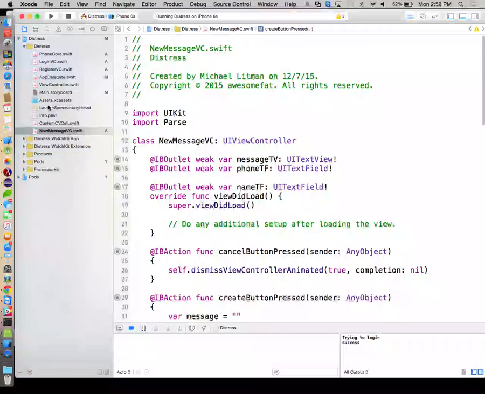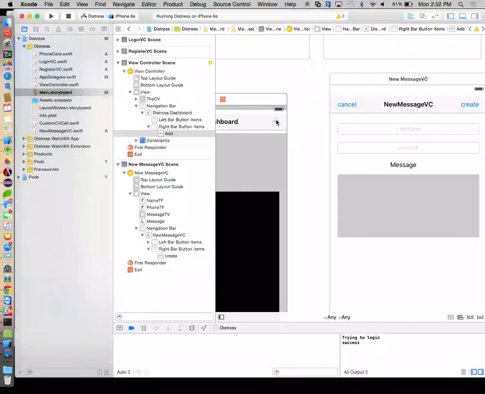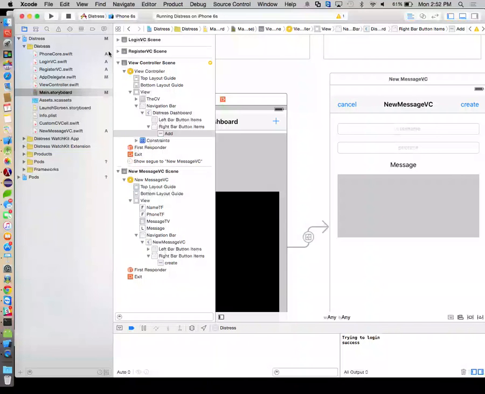Okay, so that's for our new message, which is where we should go if we hit that plus sign. So we need to make sure that we connect that up. We're going to hook it up right there and show that. Now we should be able to create messages in here.